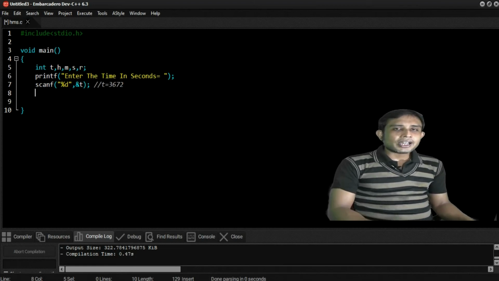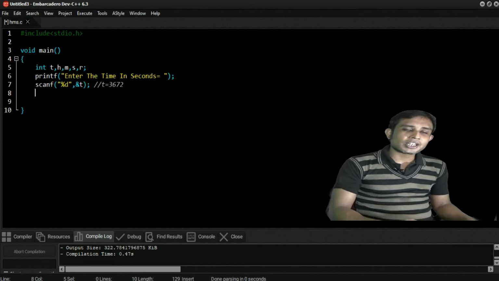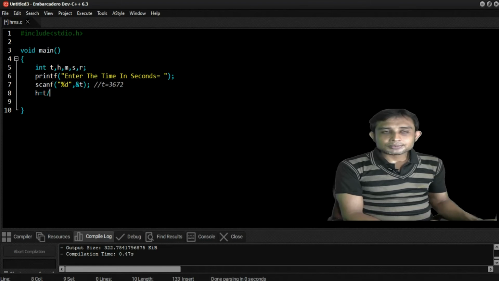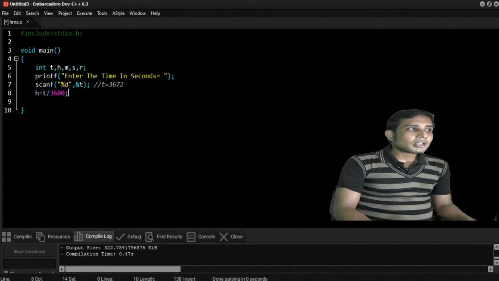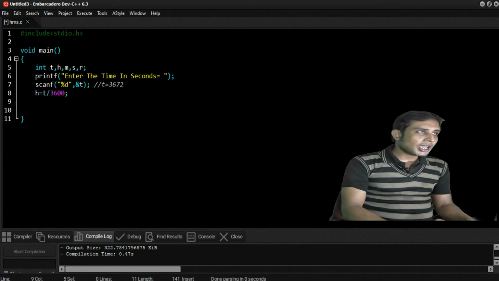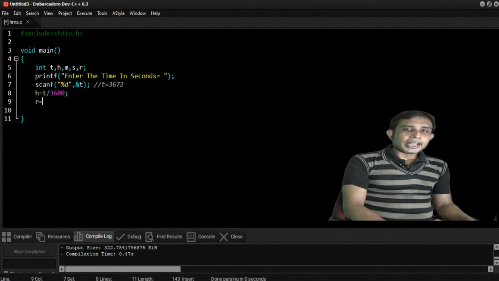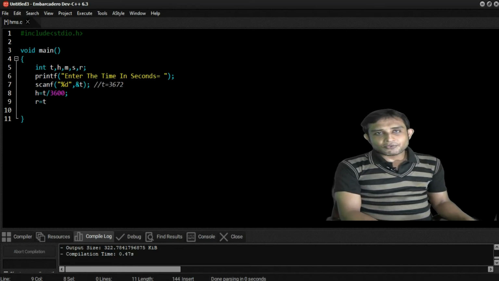Now I'm going to divide it by some value. As we already know, 1 hour equals 3600 seconds. So to convert any seconds into its equivalent hours, we have to divide the seconds value by 3600. So h equals t divided by 3600, and the hour is stored in the variable h. Then I'm going to get the remainder of this value, and the remainder is in seconds.